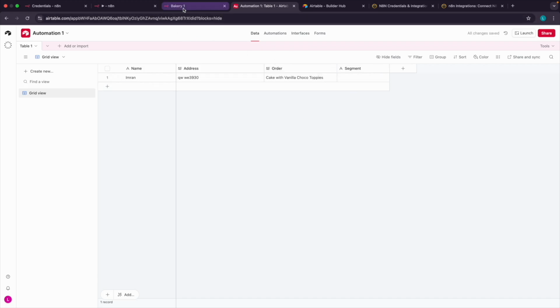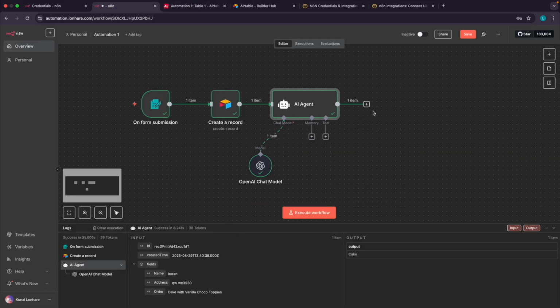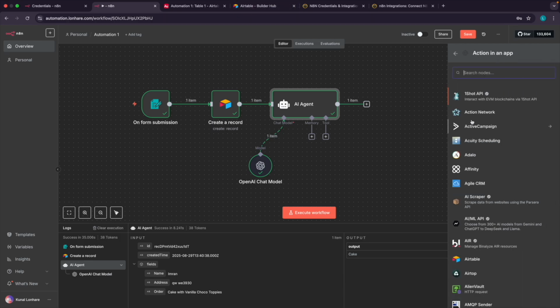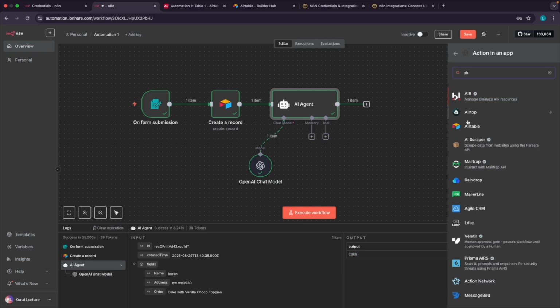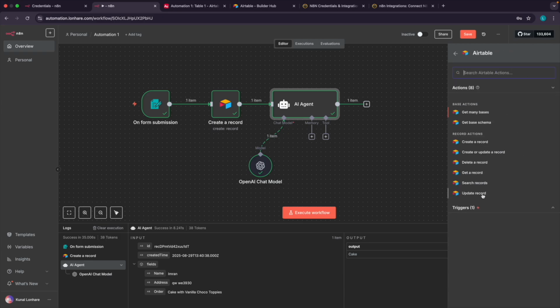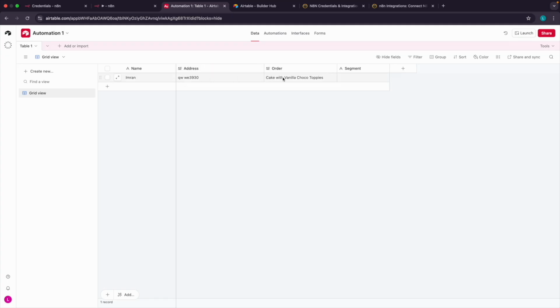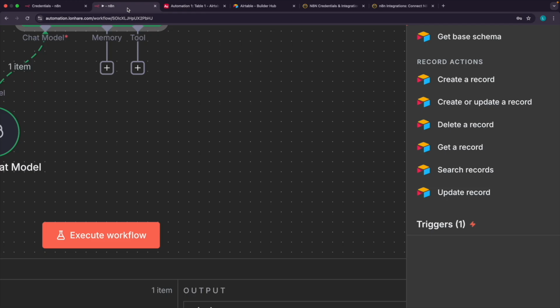To map it, let's close this. You can again click on the plus button and go to the action, because I want to record this as well in the table. I will click on action, search for the app you want to use, which is the AI table, and this time I will go with update record. The reason is that the record is already created in the previous step, and now I just want to update it with the segment.